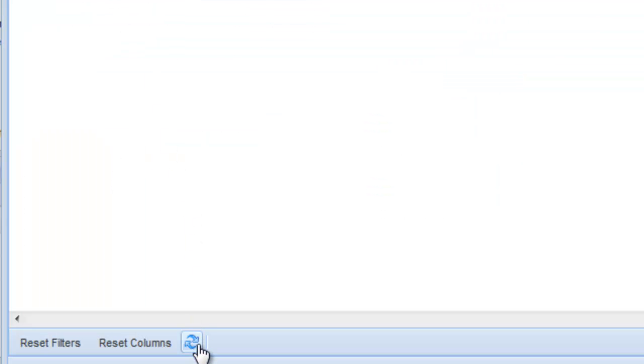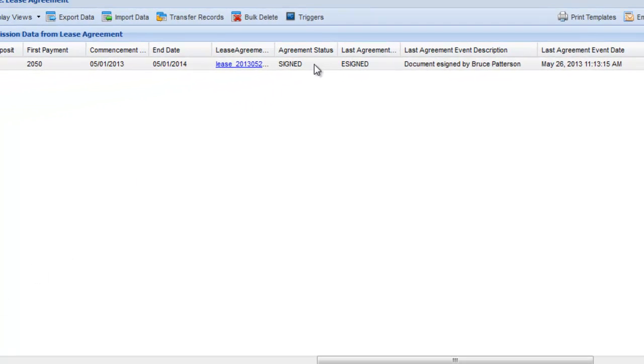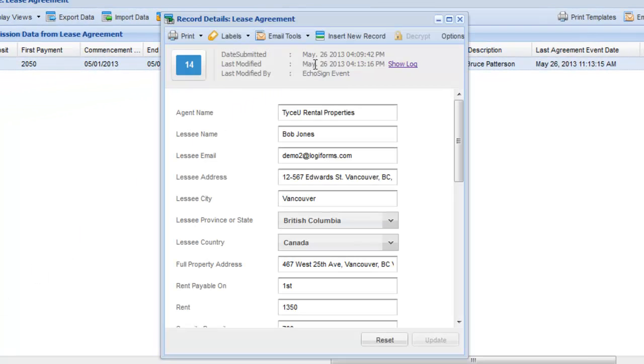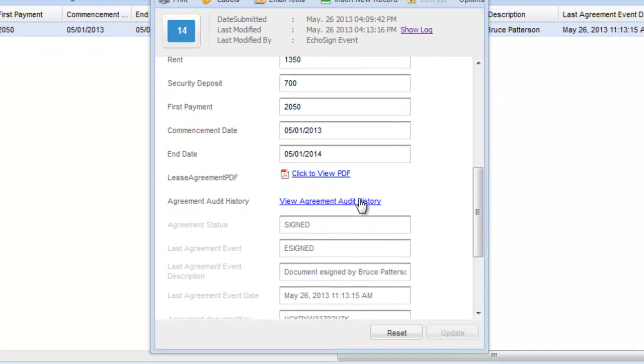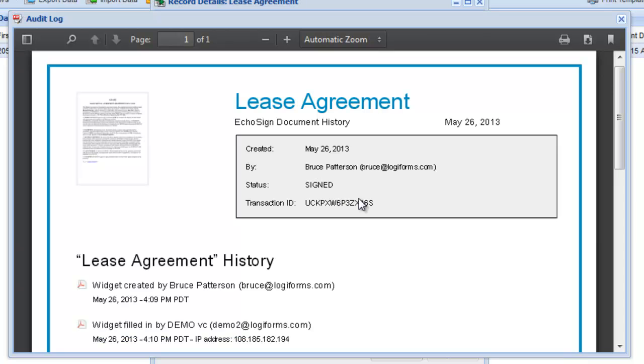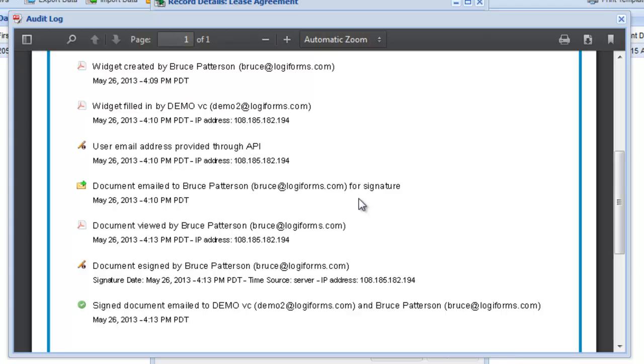Returning to Logiforms and pressing refresh in the database browser, we'll now see the updated status of the document. By double-clicking on the record and scrolling down to the electronic signature fields, we can also view a complete audit log by clicking the audit log link. This concludes our overview of how to get a document electronically signed using the embedded signing widget.